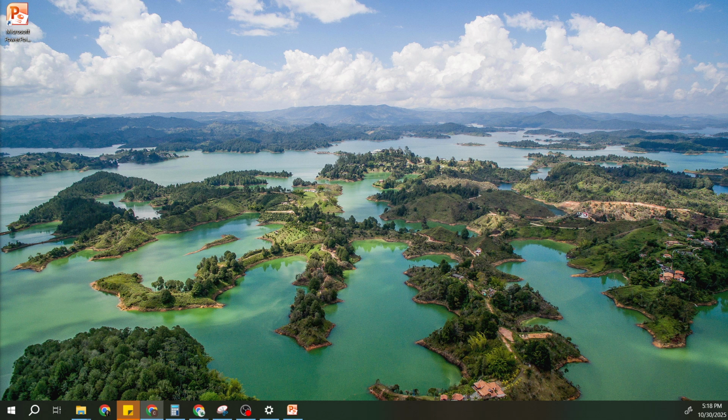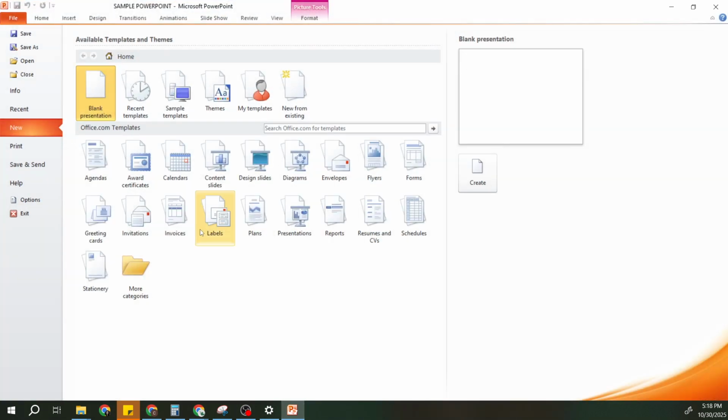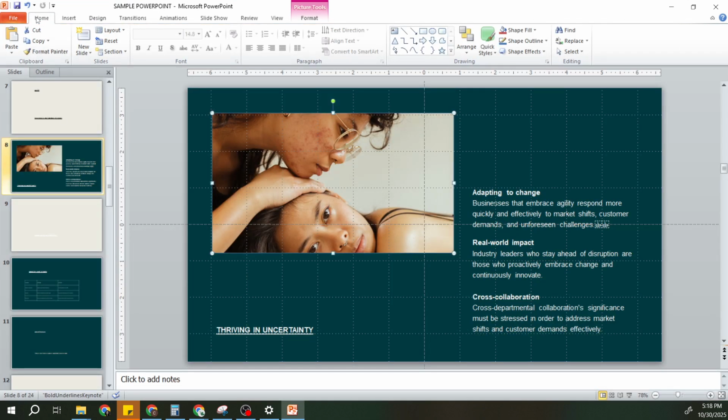First things first, launch Microsoft PowerPoint on your computer. Whether you're working with an existing PowerPoint presentation or starting from scratch, make sure to have all your photos, tables, and other content ready. This will allow you to efficiently manage the layout as you get rid of unwanted backgrounds in your images.